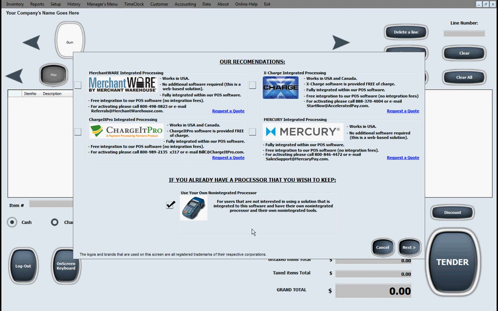We do recommend that you try to get an account with one of these 4 processors, because it's obviously always much easier to simply swipe the card through the machine and have it take care of everything for you, rather than having to reconcile a separate machine to what you're doing.